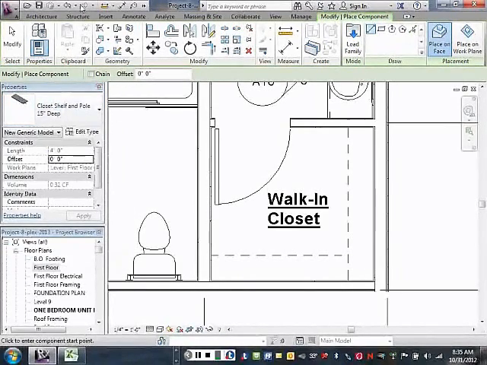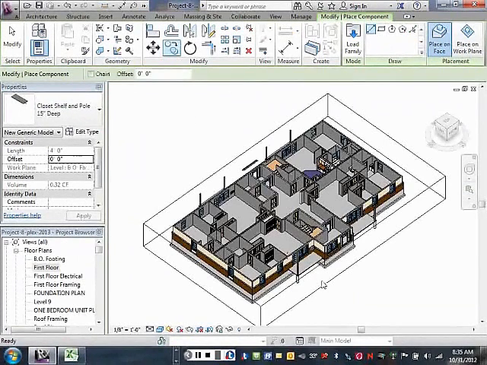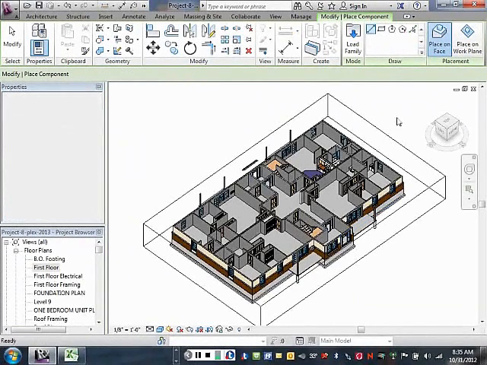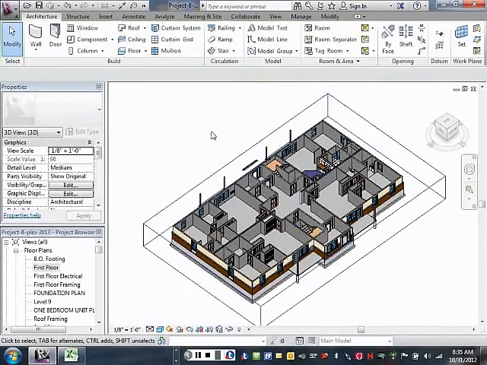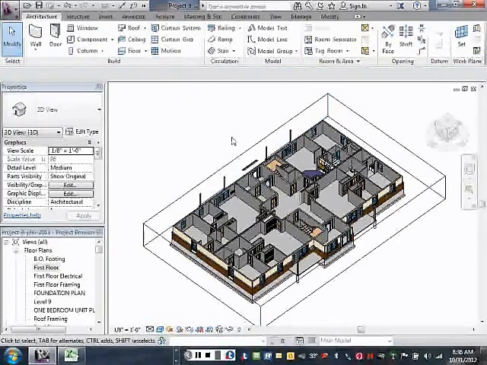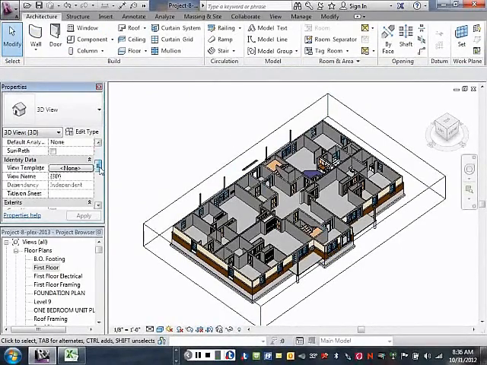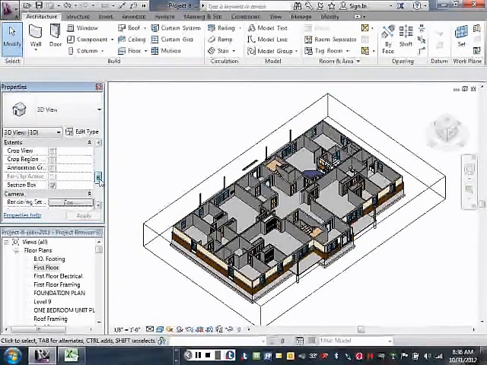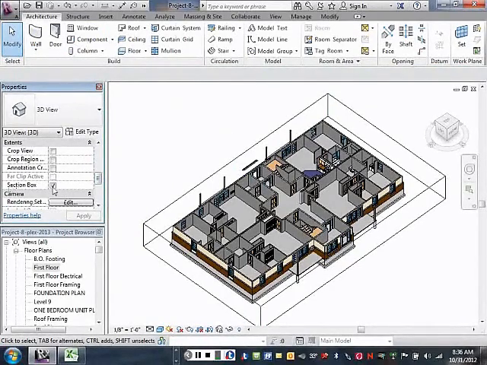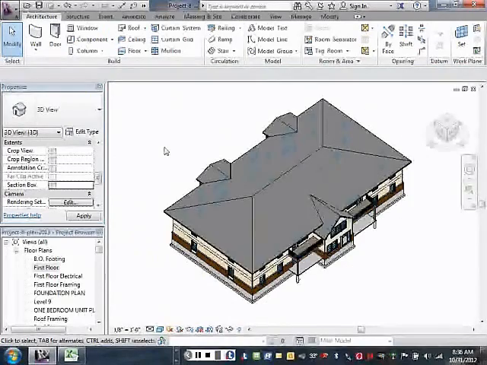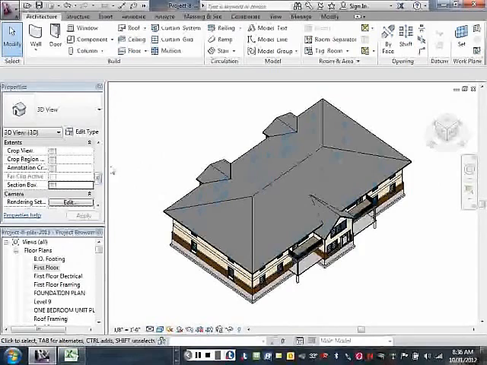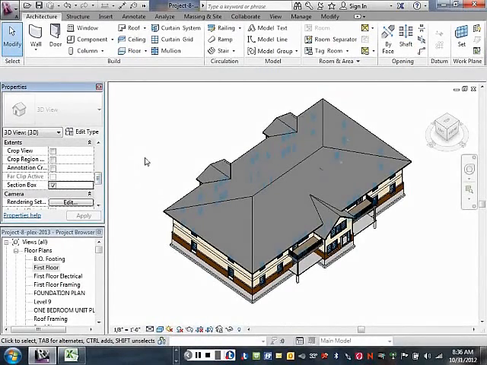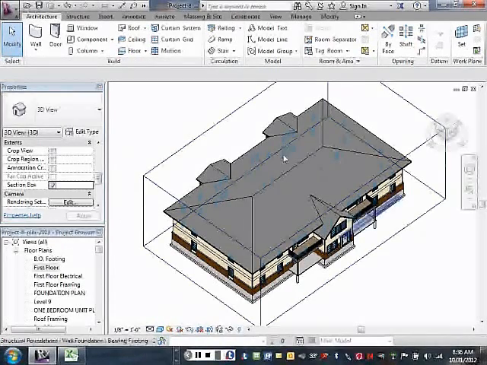If I go look at my building from an isometric view, and I have put a section box on. Everybody familiar with what a section box is? If you're not, when you go to your 3D view, you can pull the properties down and find something called section box and check it on or off. Okay, so now it's off. I'm seeing the whole building. And if I put the checkbox on, I'm seeing the whole building with the section box.